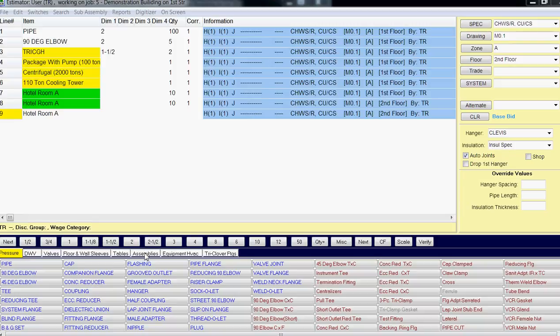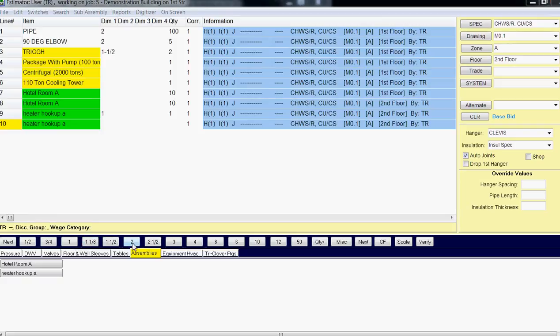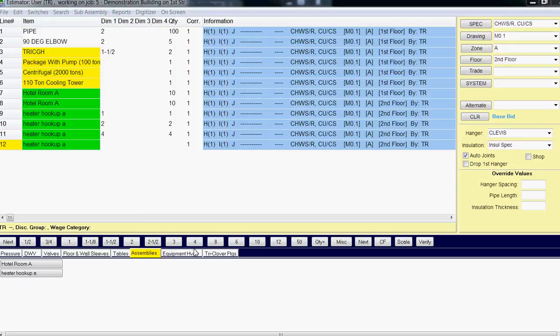So here, if I go down to my assemblies, I hit takeoff A, I could have a 1-inch version, I could have a 2-inch version, and I could have a 4-inch version. And what it's going to do is substitute wherever those D1s are. So you don't have to make 1,000 assemblies for 1,000 sizes. You can reuse your assemblies.